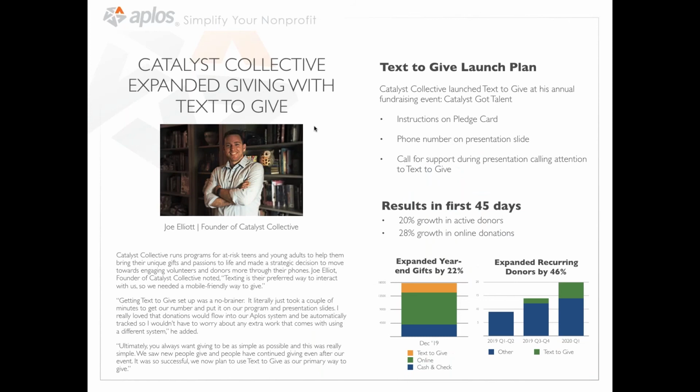So one of our customers here, Catalyst Collective, expanded their giving with Text to Give. There's a whole testimonial there that I won't read, but for the most part, what they did is they followed those best practices from before at their event. They launched Text to Give at their annual fundraising event called Catalyst Got Talent. They provided instructions on the pledge card. They also provided the phone number on a presentation slide and the call for support during the presentation, calling attention to Text to Give.